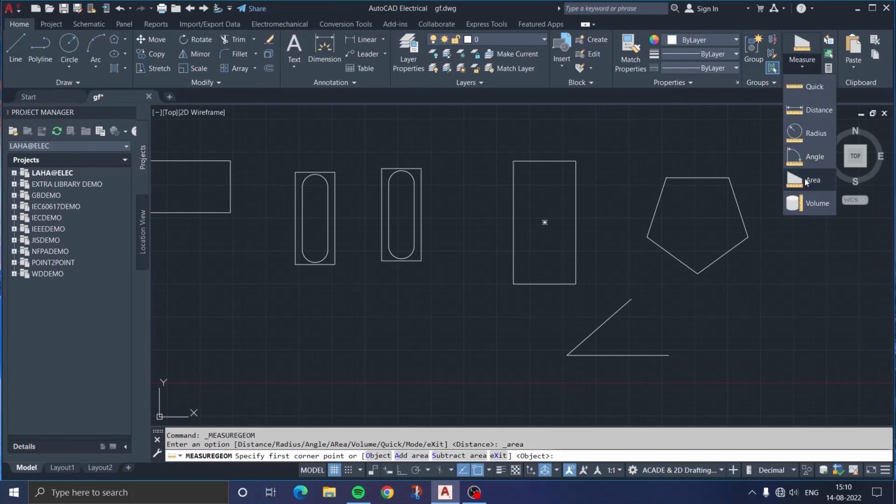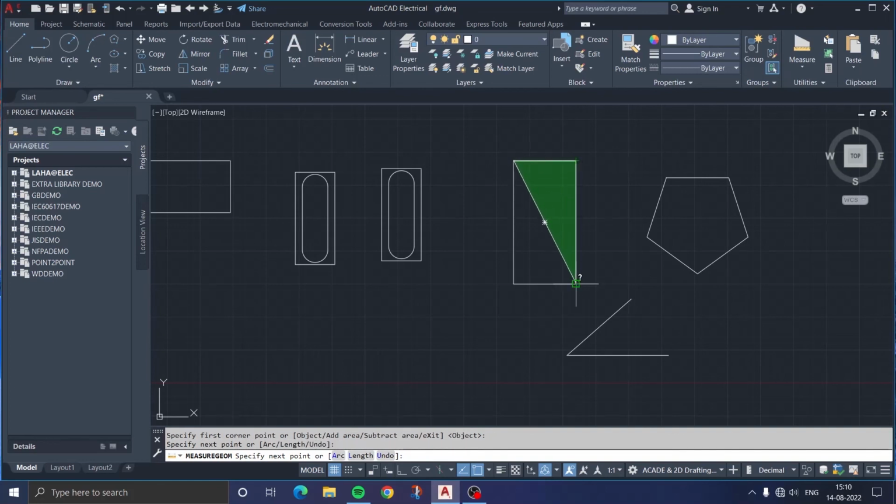You are also able to measure the area from this option. Just click on this corner point, then press enter and you can see the area appear in your command palette, that is 44.2264 units. So in this way you can measure the distance, angle and area.